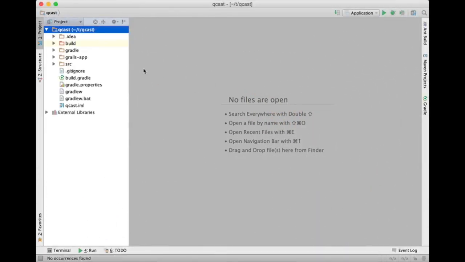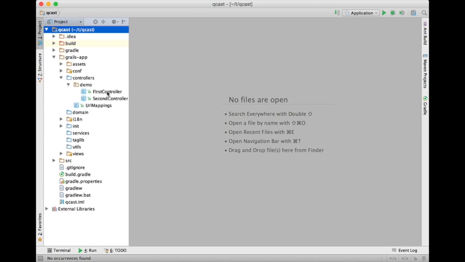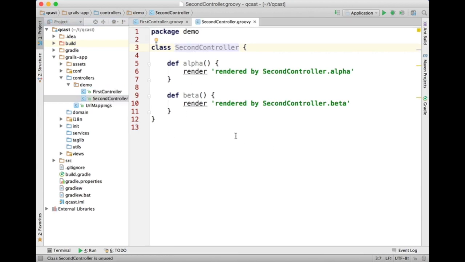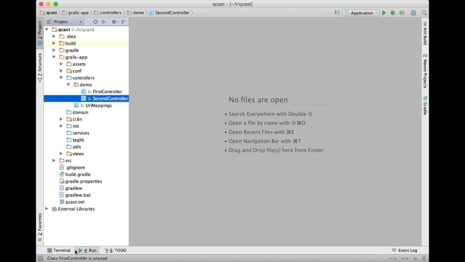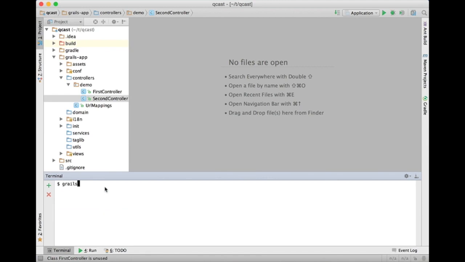I have a mostly empty Grails 3 application here. I've got just a couple of things in place ahead of time, and I will point some of that out as we go along. First, I'll point out that the application has a couple of controllers in it. I've got a first controller and a second controller. They each have an alpha action and a beta action, and those actions simply render a string that indicates which controller action handled the request. There's nothing interesting about those. They're only here so I've got a place to send some requests to help demonstrate some capabilities related to interceptors, which is what I really want to talk about.